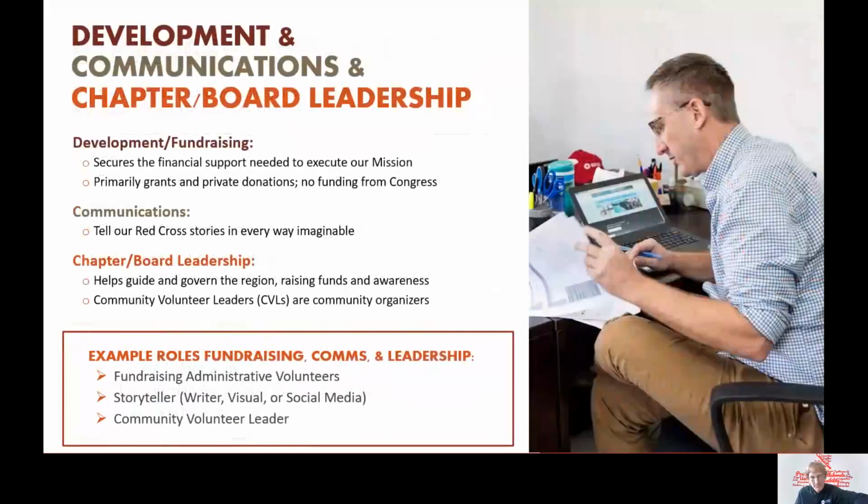Speaking of behind the scenes work, we have 3 departments here. So I'm getting greedy, but we've got a lot of information here. So the 3 that I'm going to cover: development, communications, and chapter board and leadership. Again, these are 3 different departments. Development is another word for fundraising. So that's where all the money comes from to help run these programs.